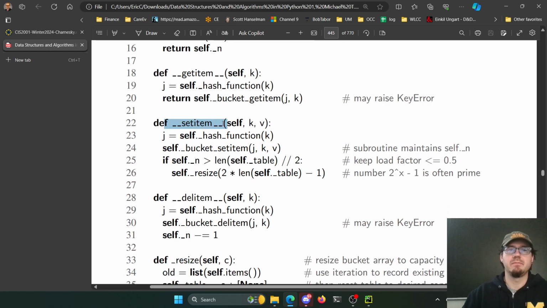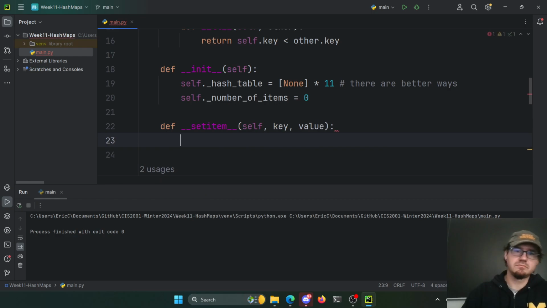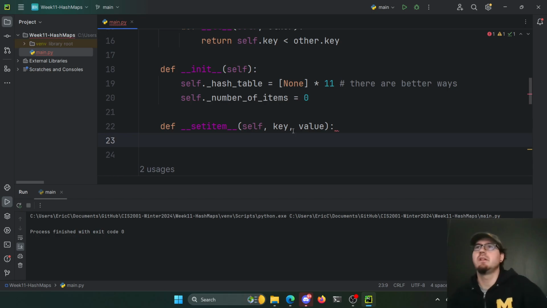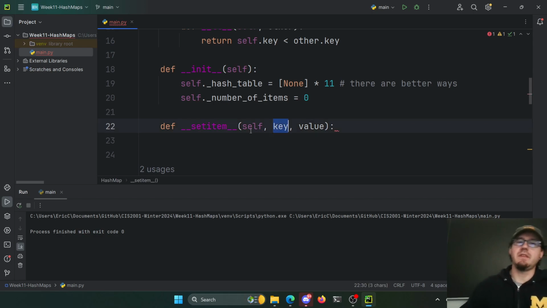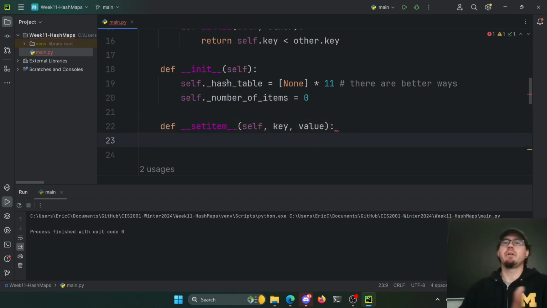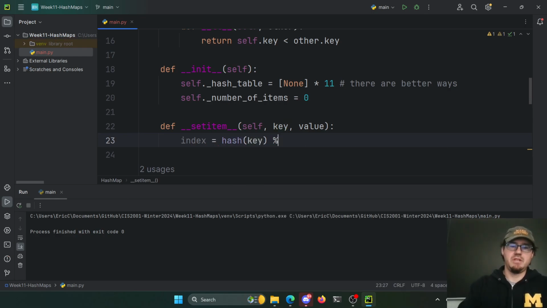Okay, so for set item, there we go, for a key and a value, set item. For a given key and value, right? So to set the value of an item, this is either add or update, right? We're either going to add the key and value, or we're going to find the key and update the value for this one here. So for a given key then, I need to generate the hash value and see where it should go in my hash table. Right? So the index is going to be the hash of the key modulus the length of my self.hash table.